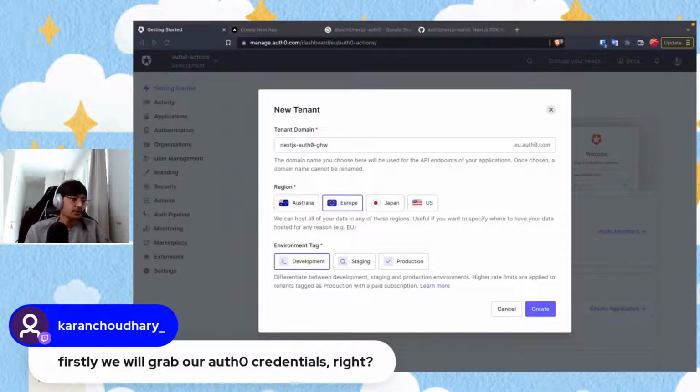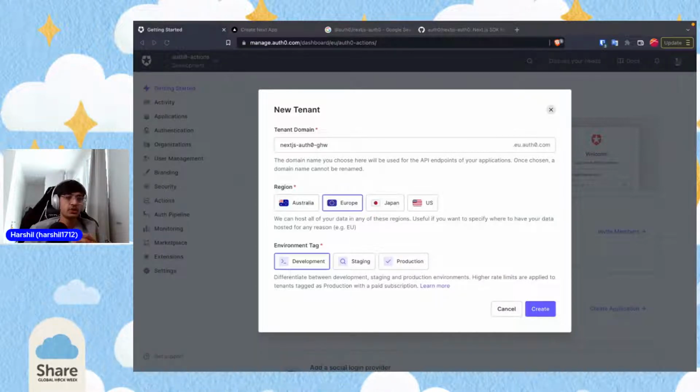And we got a message from Karan Chaudhary asking, we'll grab our Auth0 credentials, right? Yes, so that's what we are doing now. Because we want to get those credentials, we are creating a tenant on Auth0. And with that, we will have these credentials.